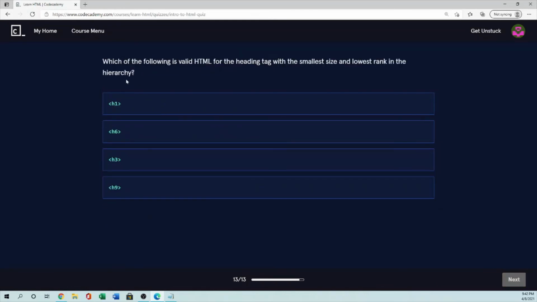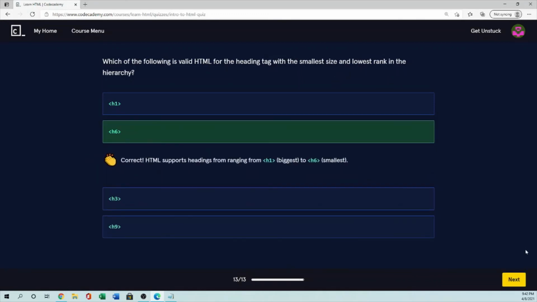The last question. Which of the following is valid HTML for the heading tag with the smallest size and lowest rank in the hierarchy? As we know, HTML has H1 to H6. So H1 is the highest one and H6 is the smallest one. So H6, this is the correct one. HTML supports headings ranging from H1 biggest to H6 smallest.